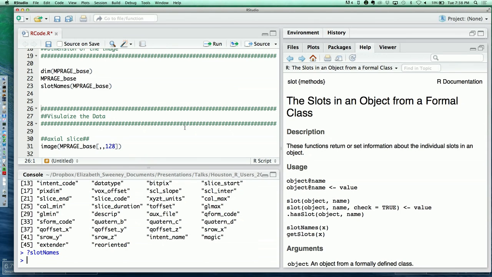I like the nifti objects because I can use them together and play with them, and I know how they work. But I'm not an expert on S4 at all.